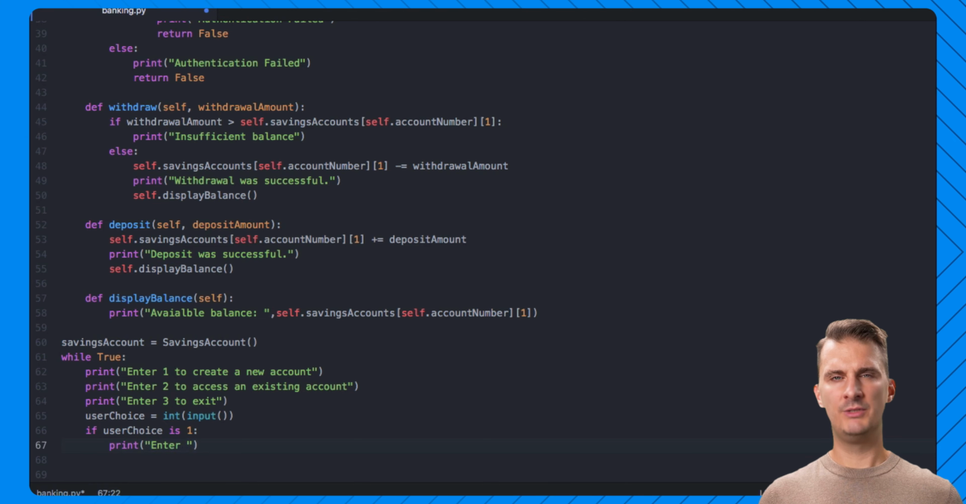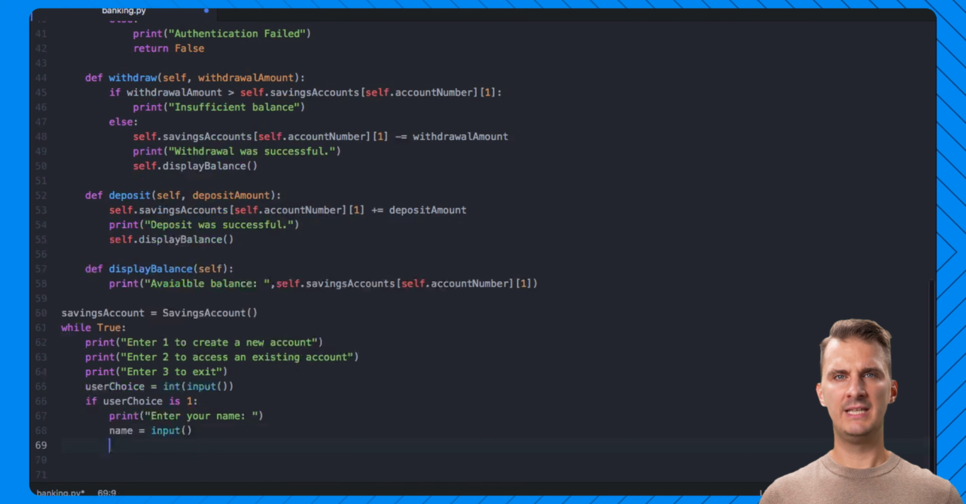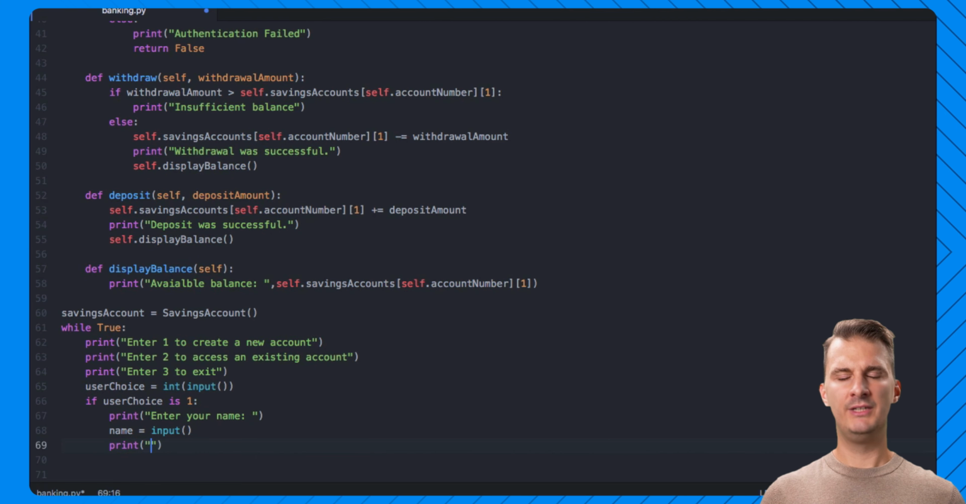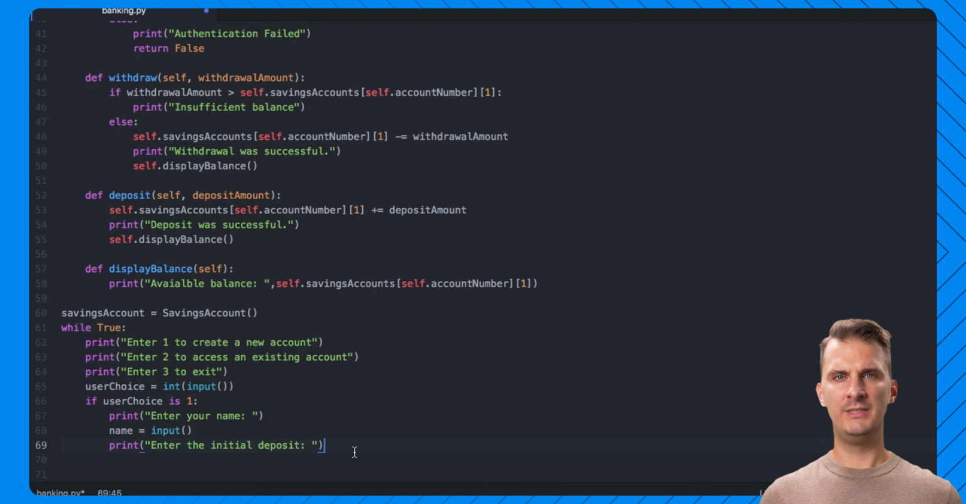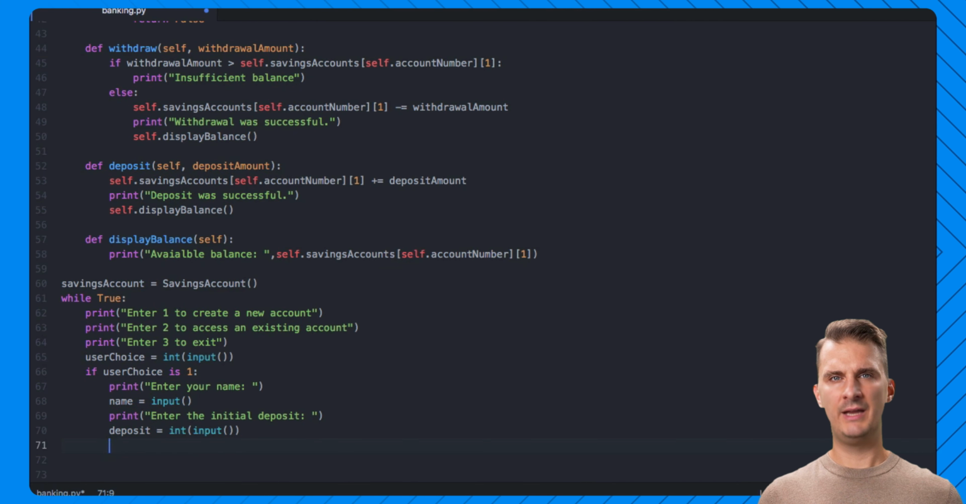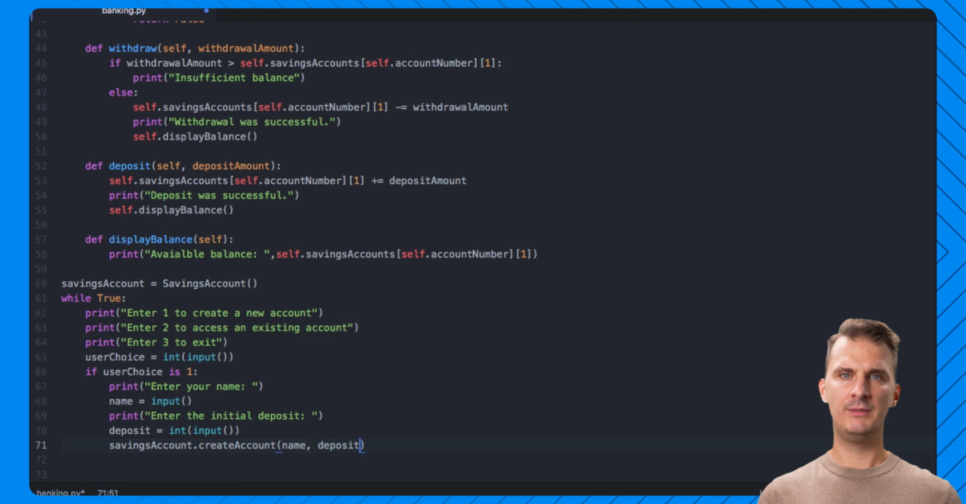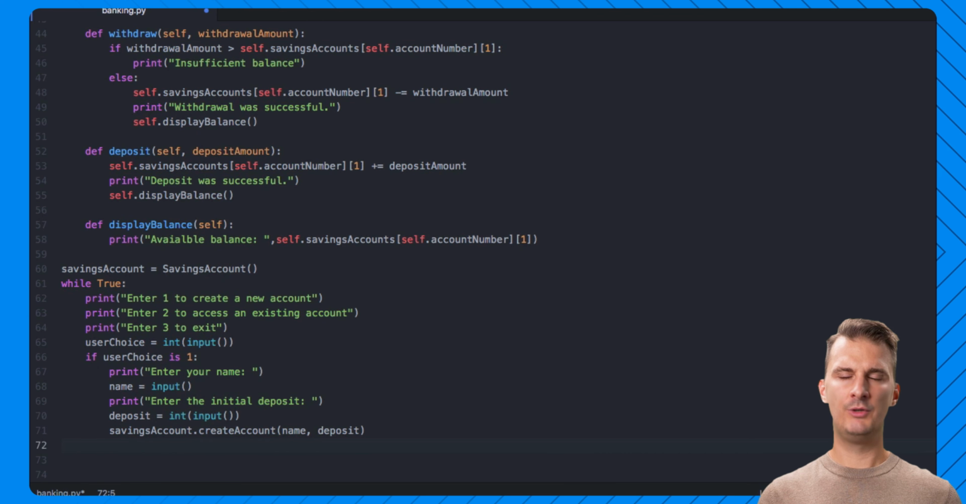So let's give a prompt to the user to enter his name, and then let's store the name in a variable called name, and next let's give a prompt to the user to enter the initial deposit, and let's store this as an integer value. And once this is done, let's make use of the savings account object to call our create account method. So that would be savings account dot create account, and then we pass the name and the deposit which the user has made.